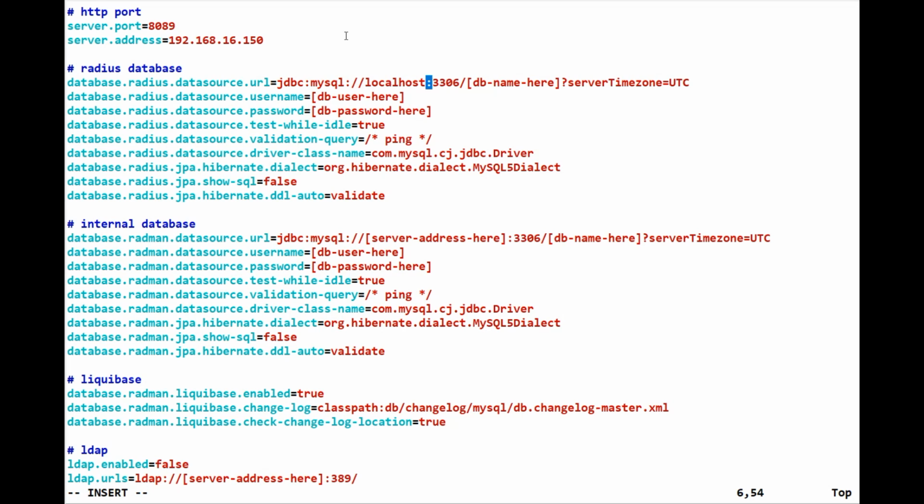Okay, and we're going to put in here the DB name is going to be radius. So we can pop that in here, because as you can see, it's the radius database up here that we're talking about. Okay, so we'll pop in here radius, server time zone equals UTC.